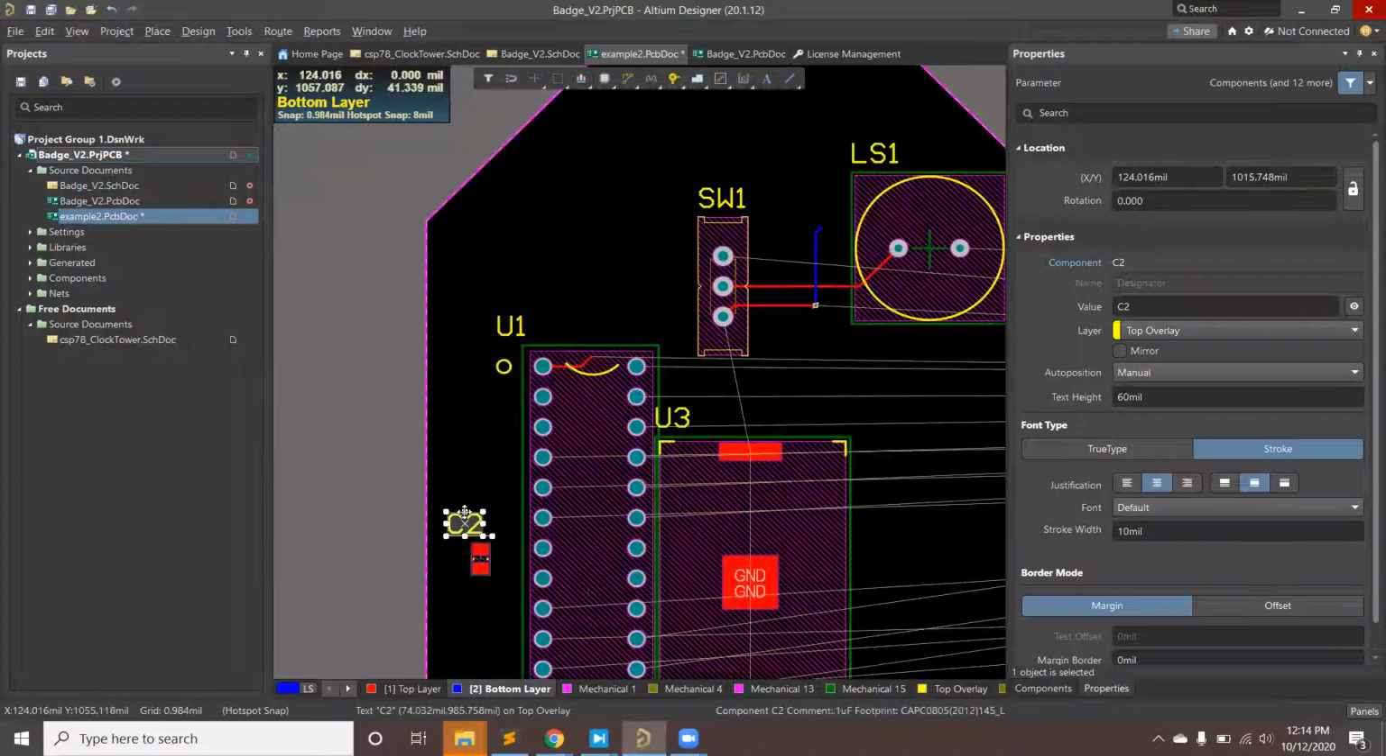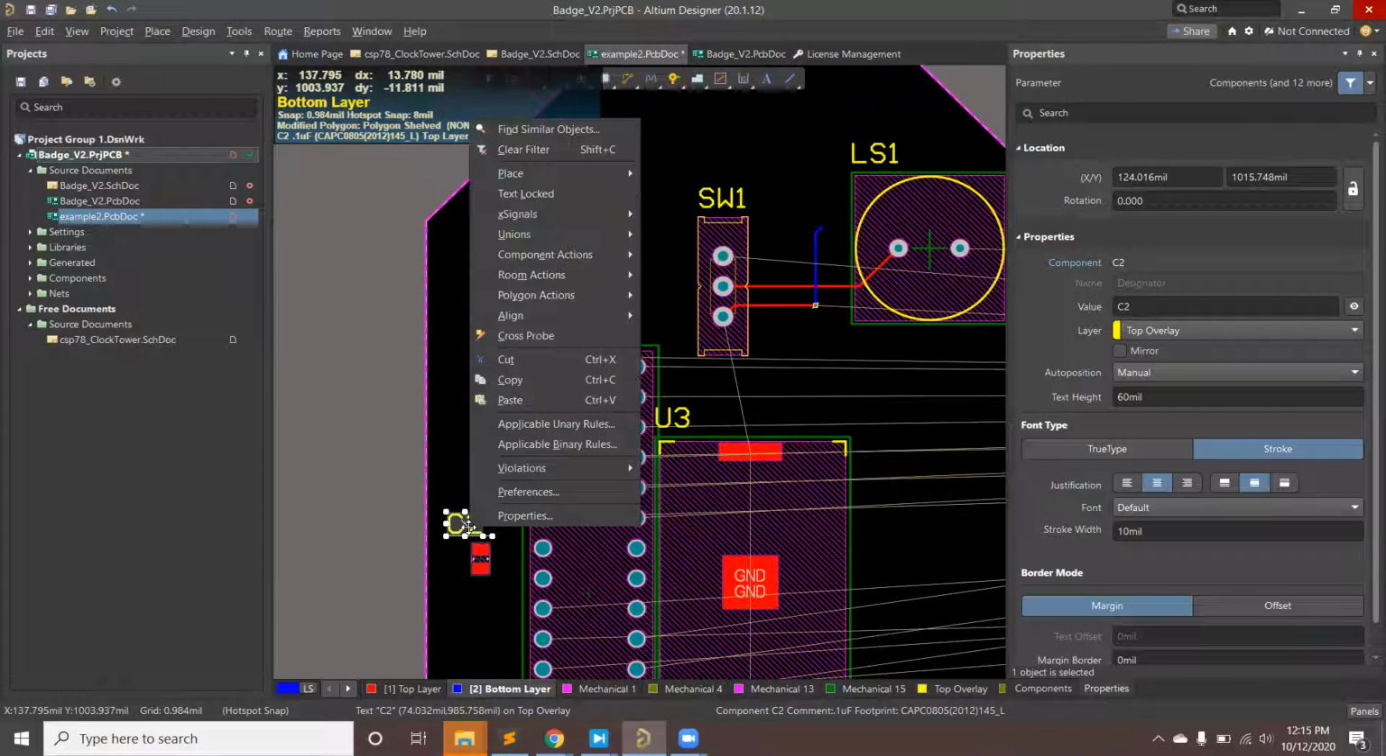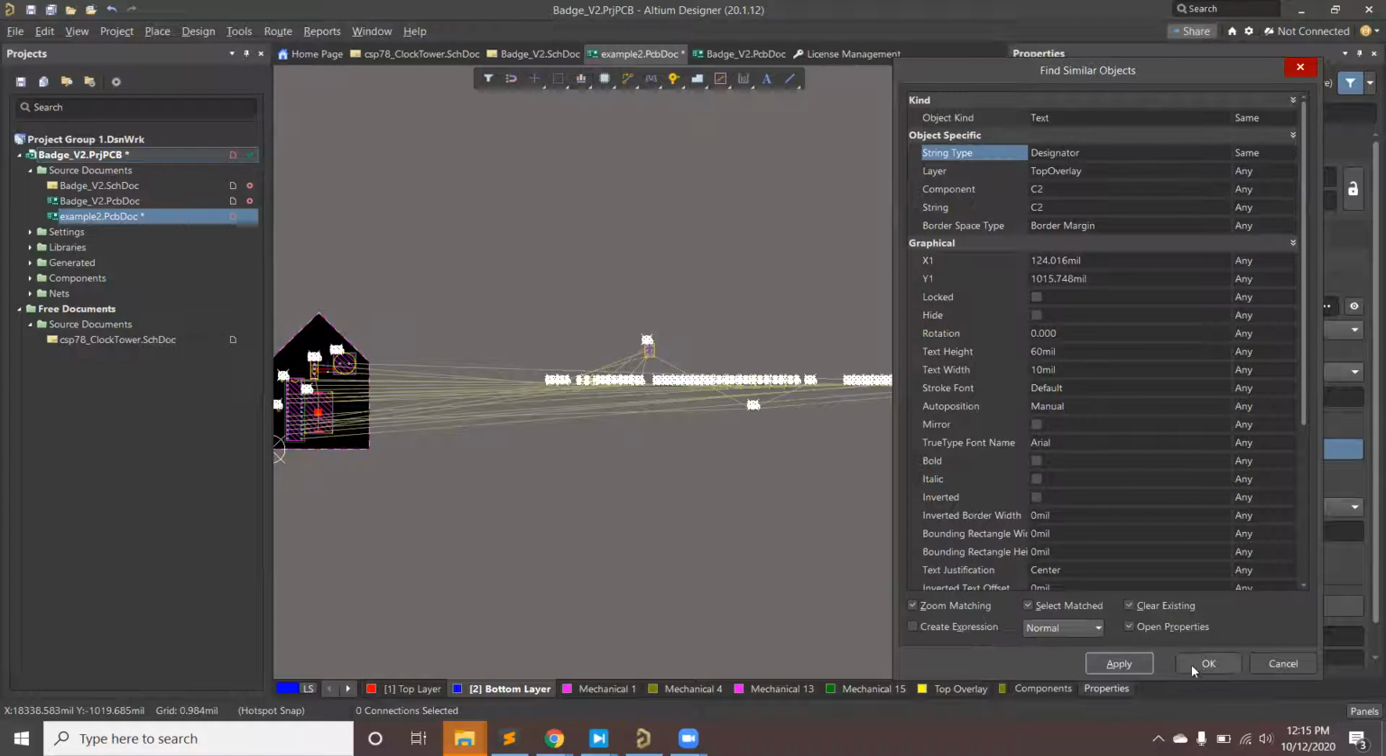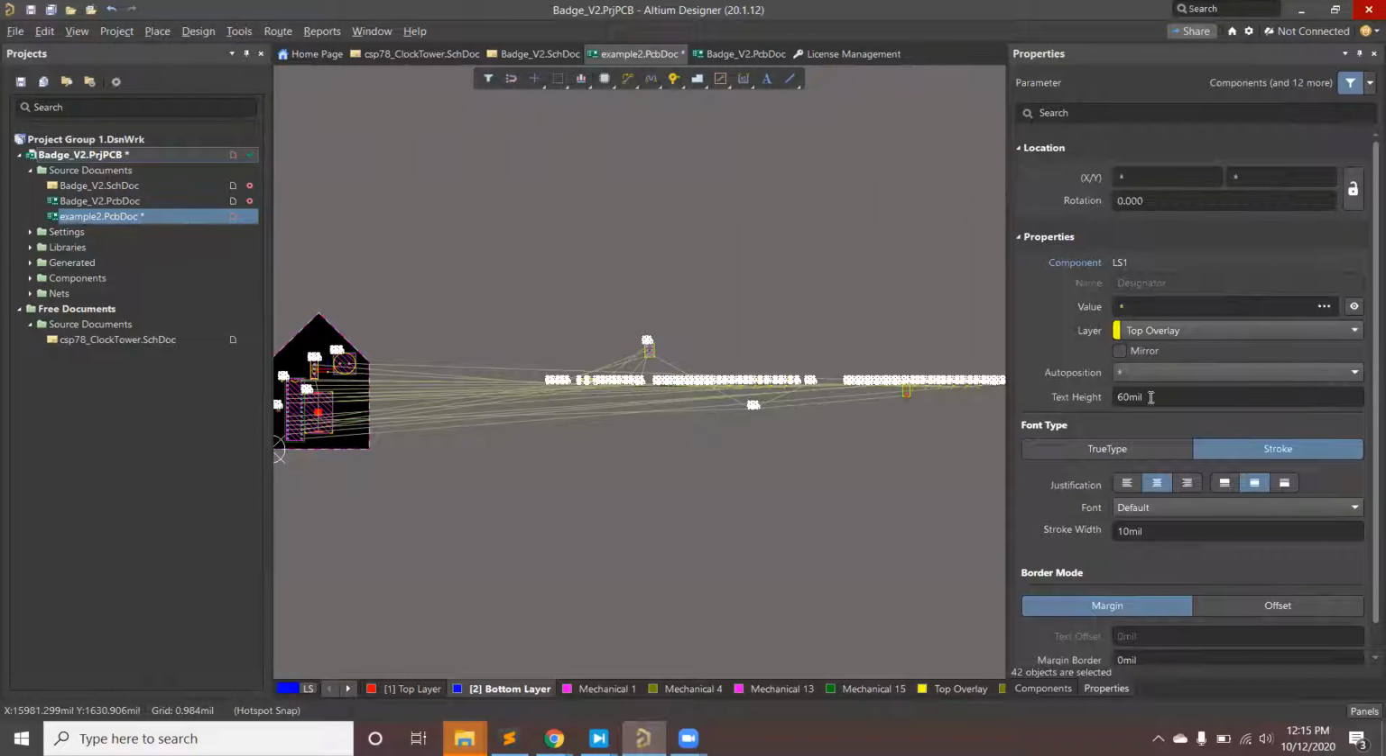You can also resize this. What I like to do is select all of them and resize them. So I like to right click on it, find similar objects. Also a designator. So if it's a designator, find it. That will select every single designator, and then you can change the size of them. I like to make them smaller because I think they don't need to be that big. So I make them 30 mil by 6 mil, and this resizes what they look like.